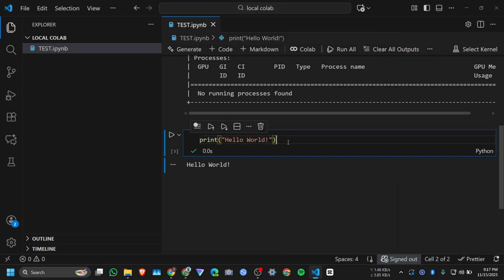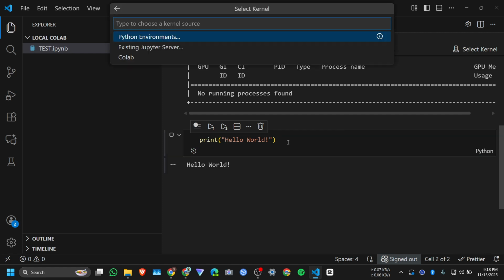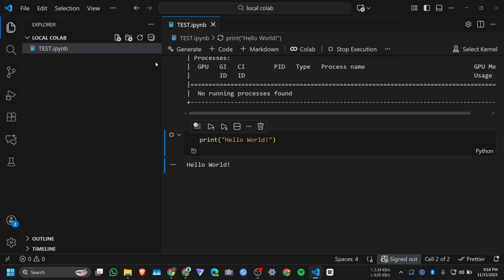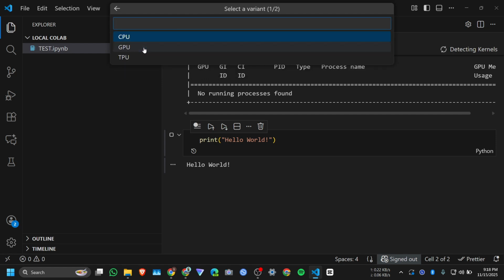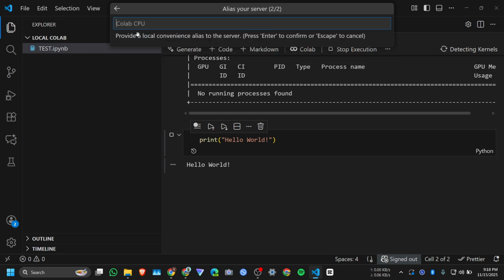And now, if I want to run Python hello world, it will ask me to create a new server. So I will click on Colab, then I need to select auto connect. I can just click on auto connect or new server. So I will choose again new Colab server. This time I'll choose CPU, just to try.